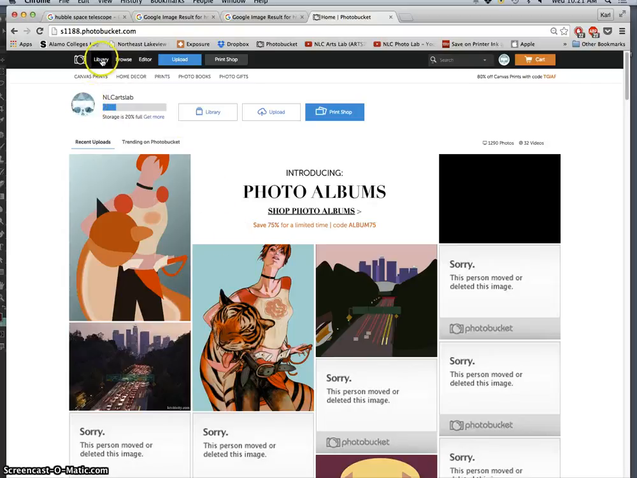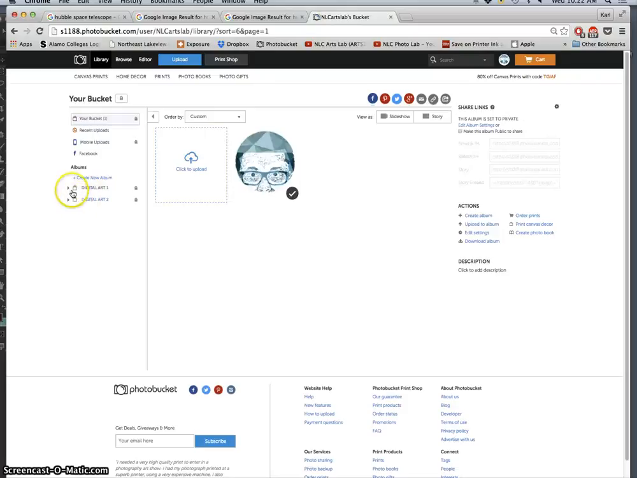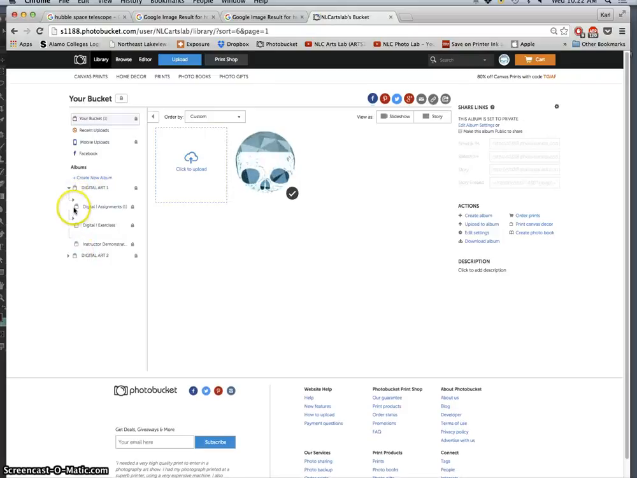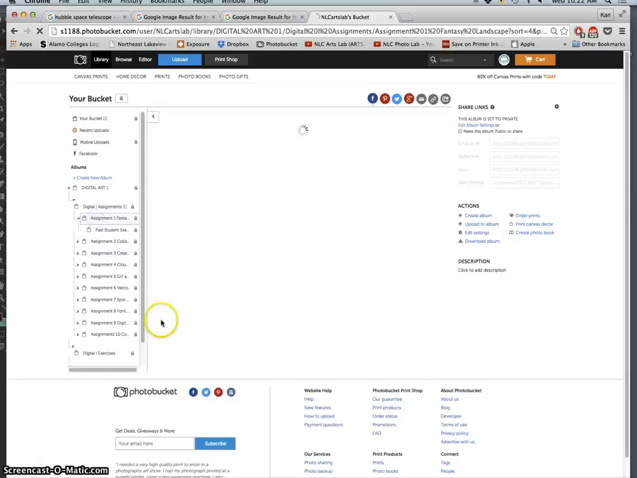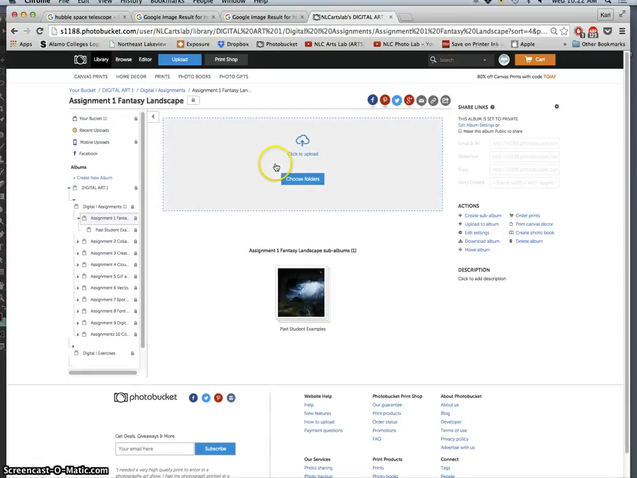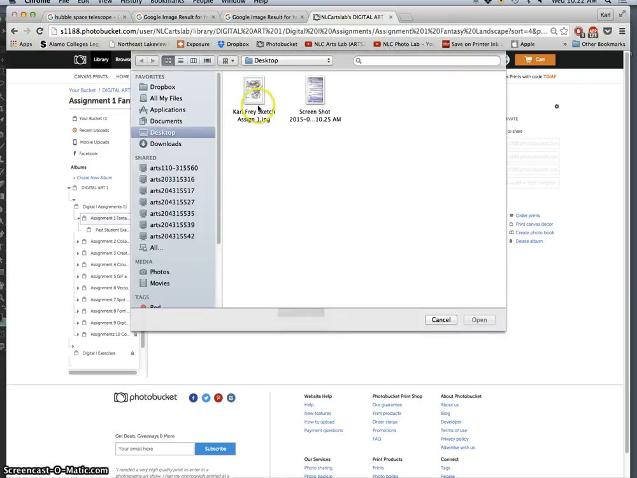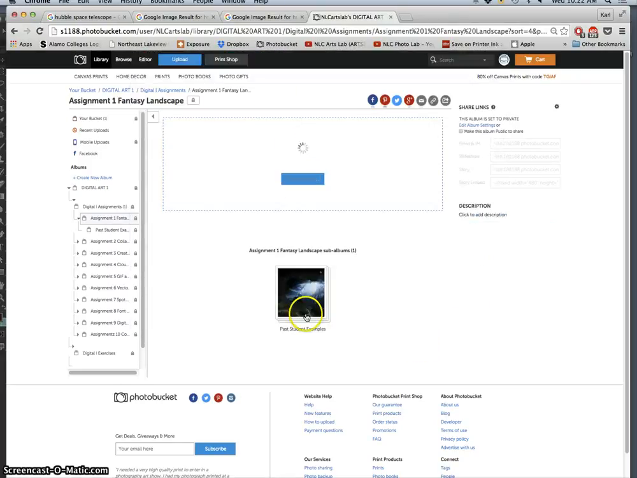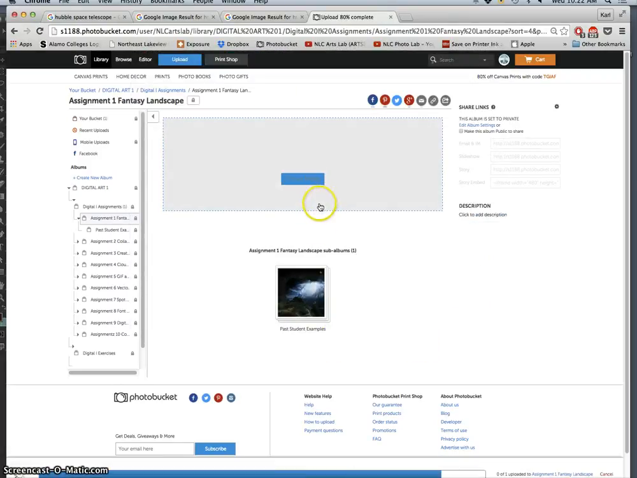Because we're using Chrome and we stay logged in as a course, you should see the little spinning portrait there. And then you're logged in, you go to Library, and now for the first time we go into Assignments. We open up Assignments, we open up Assignment 1. We can see past student examples, which we've looked at, but now we want to upload right to the folder. So I'm going to upload my sketch. All of you will upload your sketch as part of this assignment.